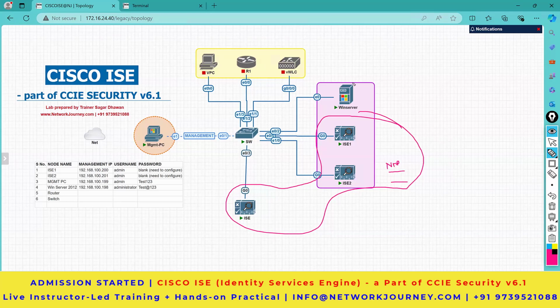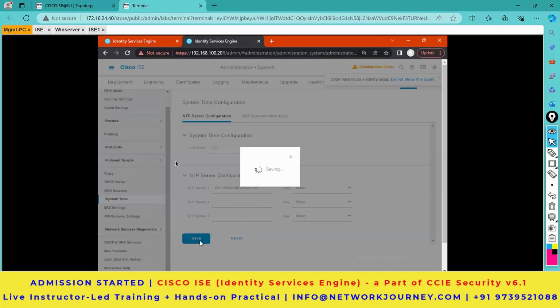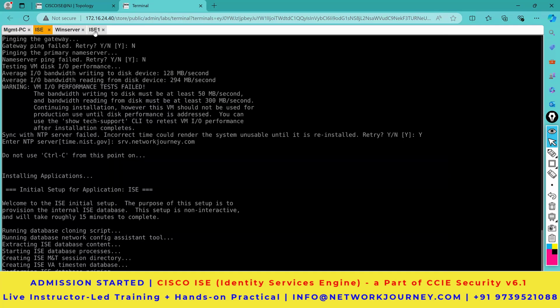That is why I have put that package inside this. So I have to map my NTP pointing to the Win server. Okay, so that I will do here. I will say that it is srv.networkjourney.com, and then save this. And also there is one more option that I will do from the CLI.